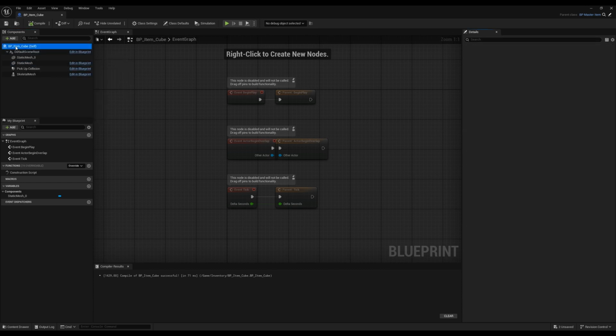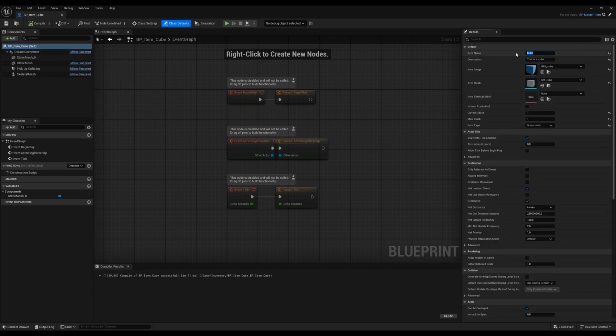Let's go to the blueprint. And the cube is not the cube, but it's the green herb. And then the description, let's just name this recovers health.